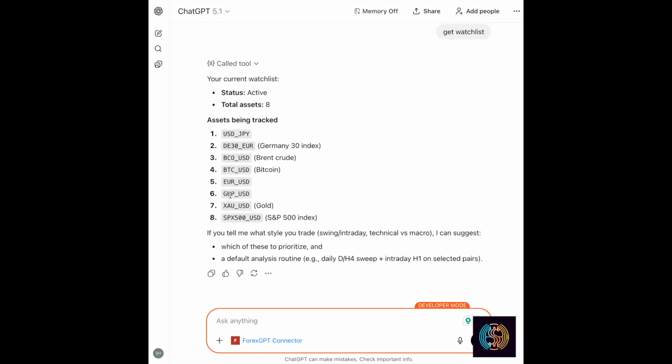If I make a change to this watch list, like if I tell it to remove the GBP USD, that will reflect on the web version. So if I log into the beta server on live.forex-gpt.ai, those changes will be reflected on the web app, and vice versa. If I add something to the watch list here, it's going to be saved on the web version, or if I make a change on the web version, it's going to be saved here on ChatGPT.